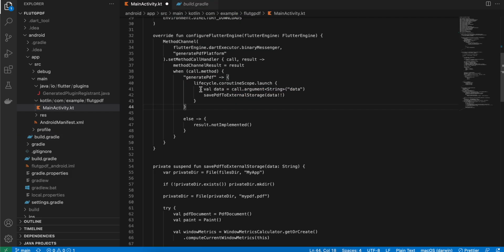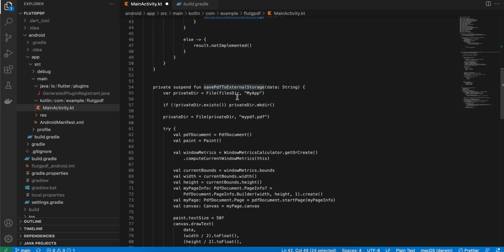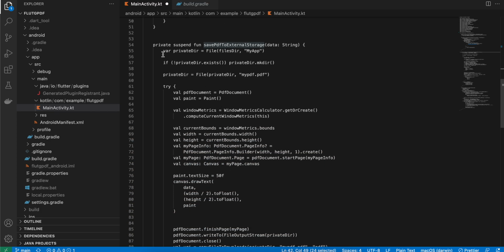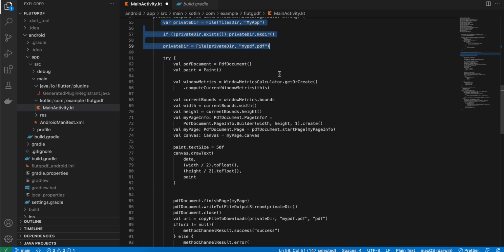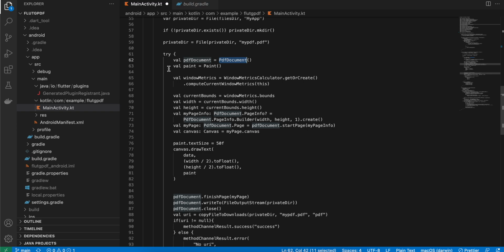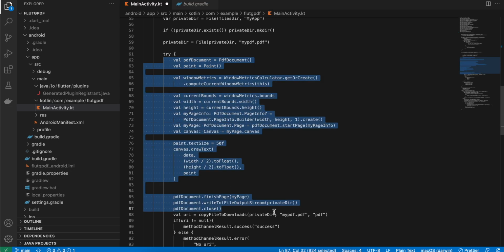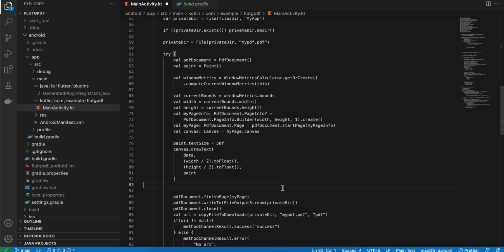Next we are getting the data which we are sending from the Dart side, and we are passing it to save PDF to external storage. Now first we are creating a directory inside the internal storage of our app. This internal storage will only be accessible to our app and not to any other app. Next we are creating a PDF document, and next we are creating a paint. This entire code is how you are generating a PDF as well as writing data to it.